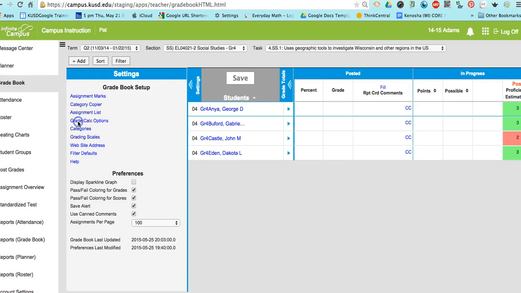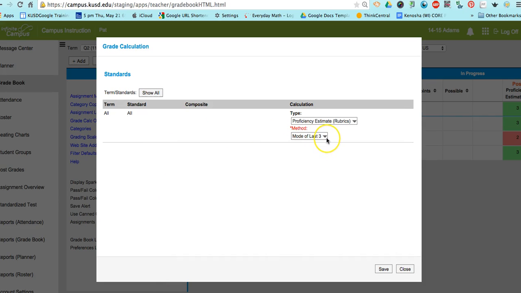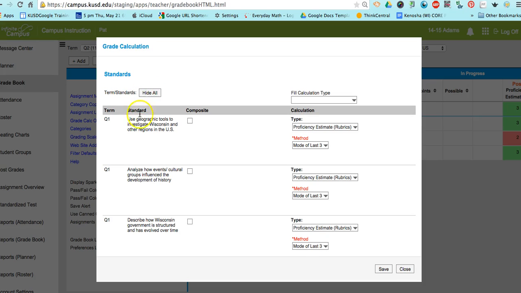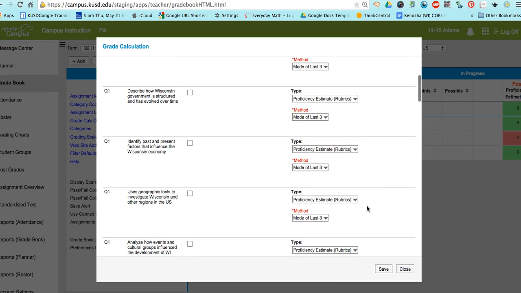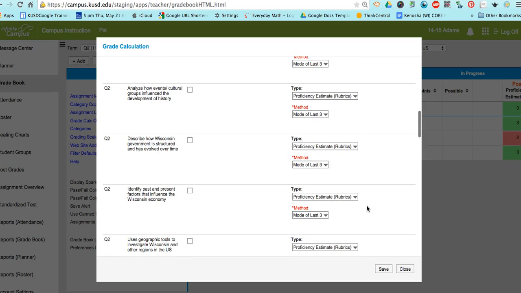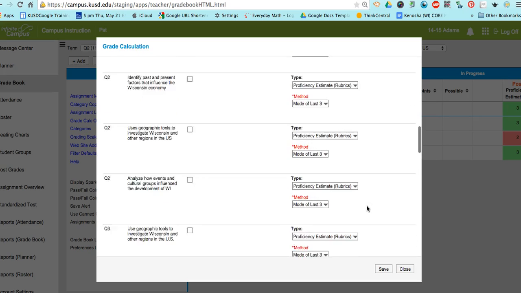Okay, so if we go into our grade calculation options, and I have it set for mode of last 3 for all of my social studies standards. If I go right up here to the term standard box, there's a show all. If that is clicked, it opens up all of the standards, and the quarter and term is listed in the front, then the standards listed, and then the calculation type is listed. So since I had originally set them all to mode of last 3, that's what they all are right now.